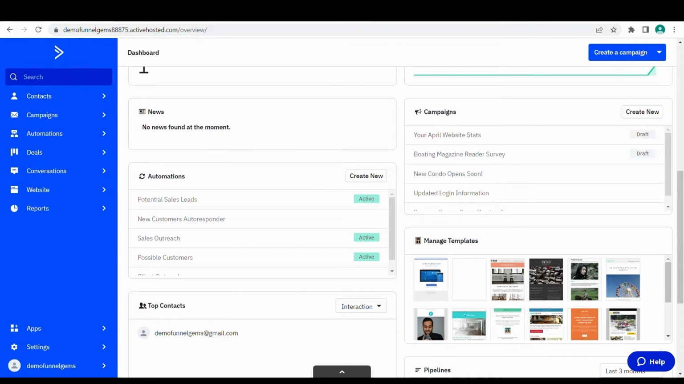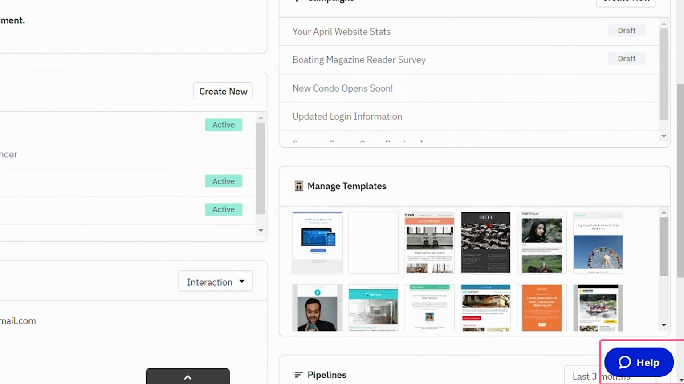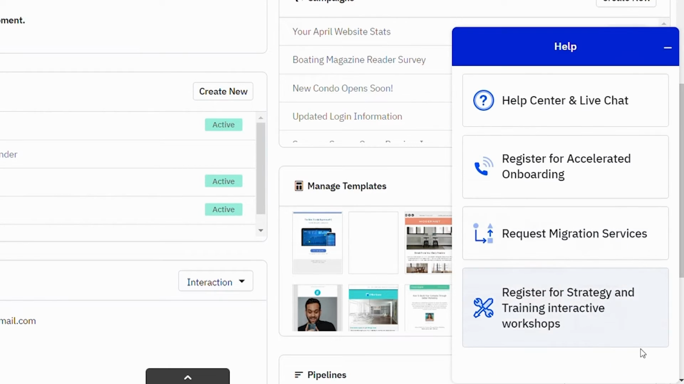Another important thing is that on the bottom right, you have the support icon. If you ever get stuck somewhere, then click on this help icon and you'll get help articles and option to do a live chat with the support team.